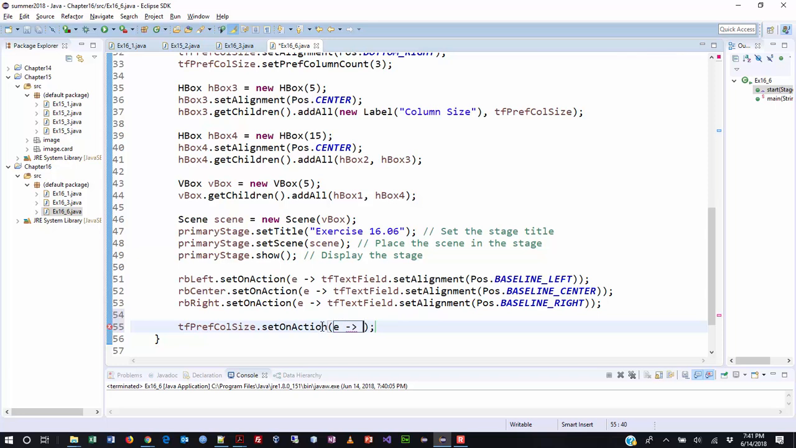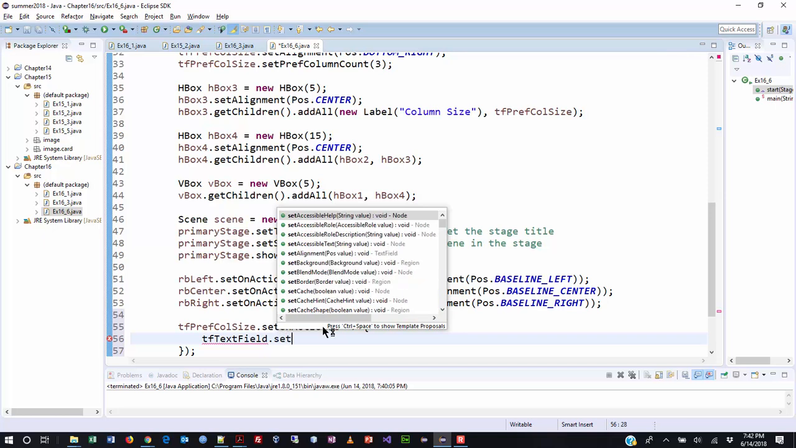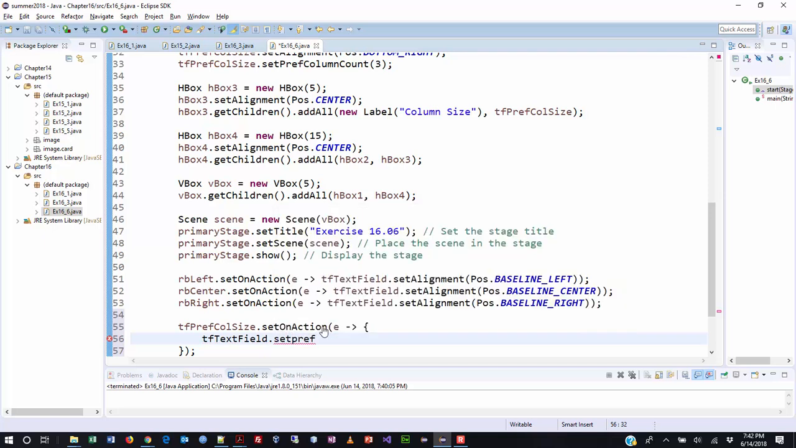There's our lambda. And then here, what are we actually changing? And do I need curly brackets here? You know what? I'm going to say yes, I do, because I can think that it's going to be more than one action. So I'm going to throw the curly brackets in and split it. And here's why. Because I am going to set the text field, and then what part of this am I setting? The preferred column count, that one. And what am I going to set it to?